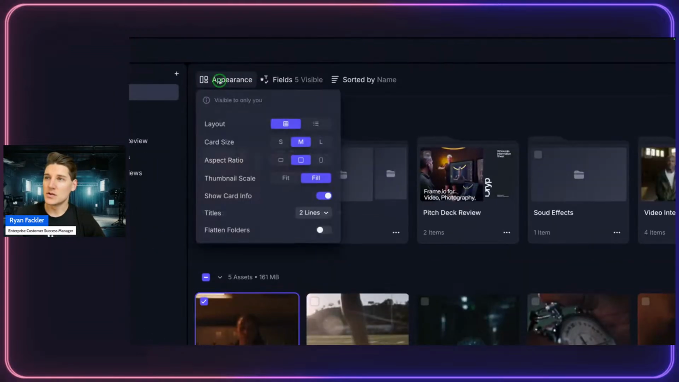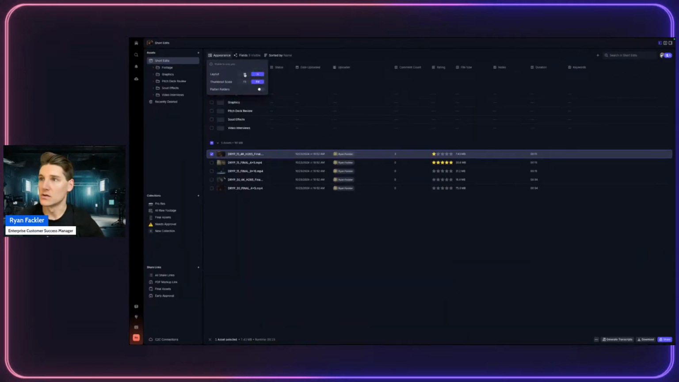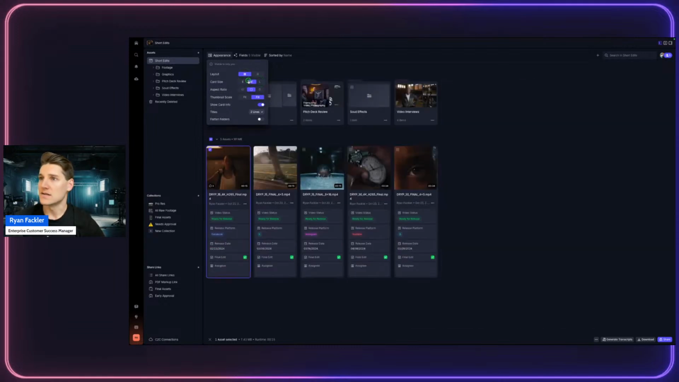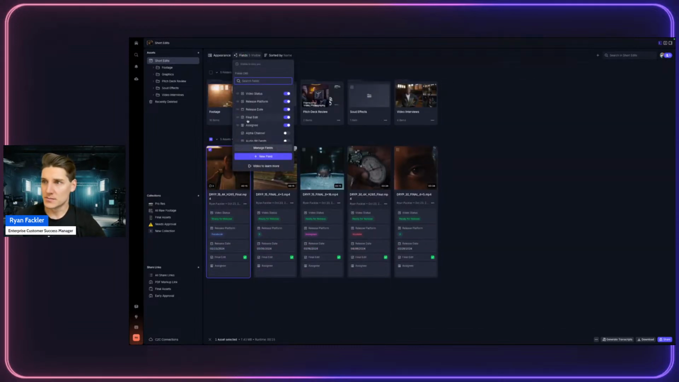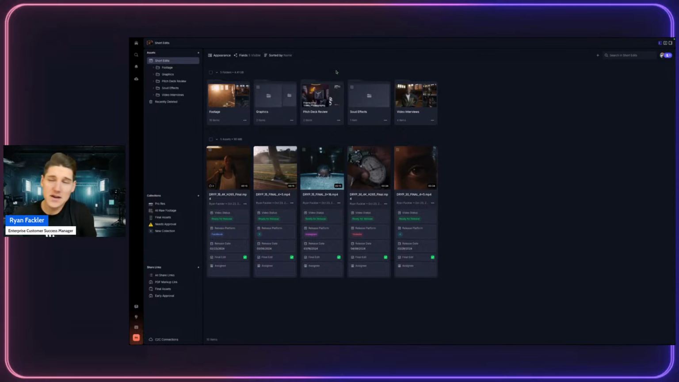Up here in the top, you also can adjust the layout, card size, aspect ratio, and you can even flatten the folder to view all of the content within your account at once. Totally up to you how you want to view your content in either list or thumbnail format, adjusting the card size or the aspect ratio. This option here for fields pertains to metadata tagging. I'll get to that in just a moment. And of course, you can sort based on any number of these different metadata fields, depending on how you want to see your content laid out.